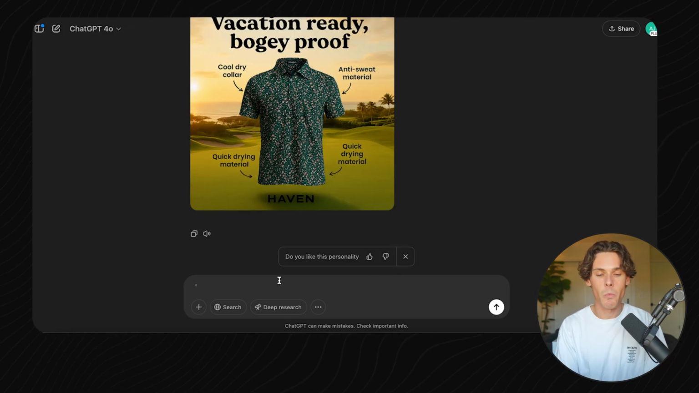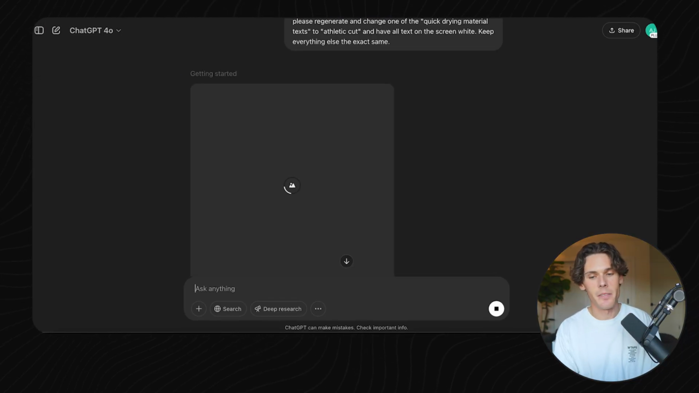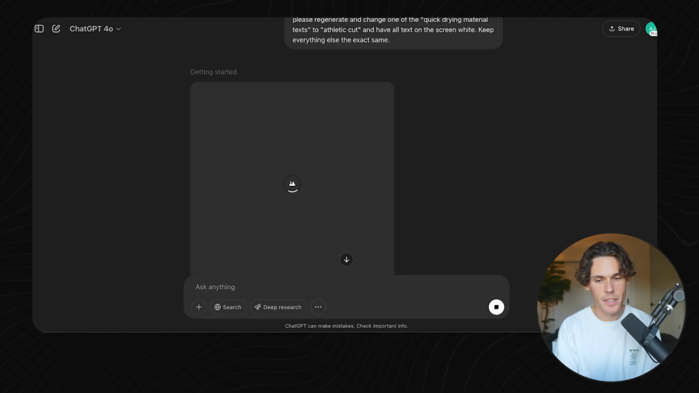To make any changes that we want, we can just reply back to it and have them corrected. All right, so I said, please regenerate and change one of the quick dry material text to athletic cut, and then have all the text on the screen white. Keep everything else the exact same.